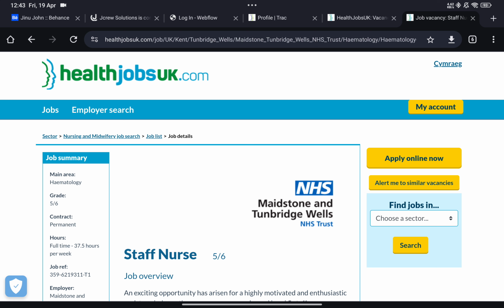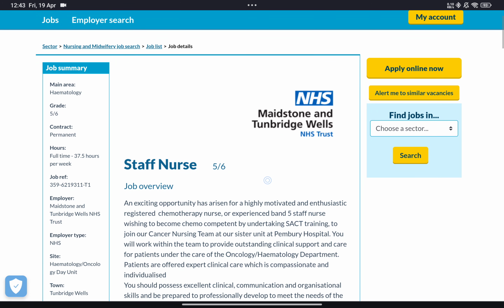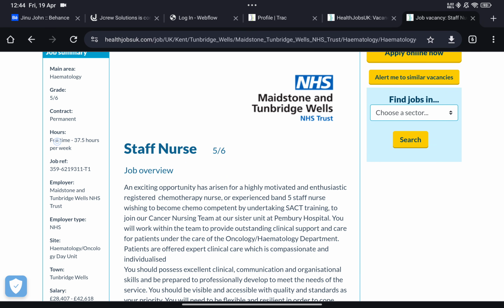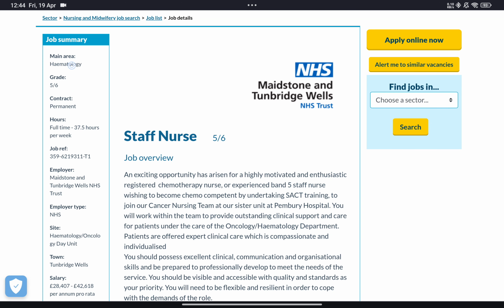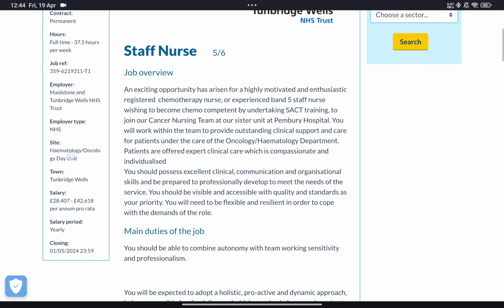Here is the application page. Here I'm going to show you how to apply for this job. Okay, this is a staff nurse job for a band 5 or 6. Then here you can see the type of the job, whether it's a contract or permanent, and what department it's actually in. This is the employer, which NHS trust is actually offering you this job, and this is the department they are going to give you the job in, and the site you can see up here as well.